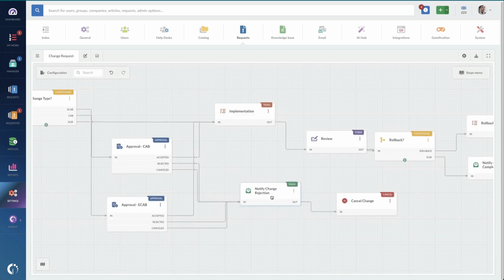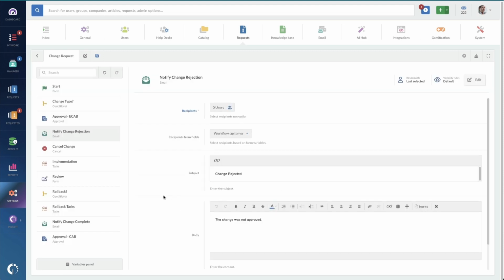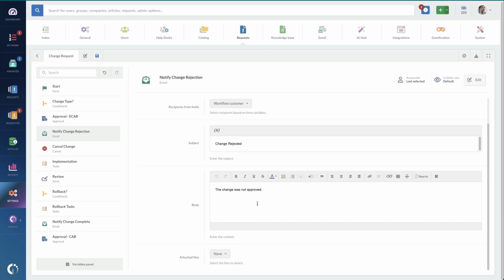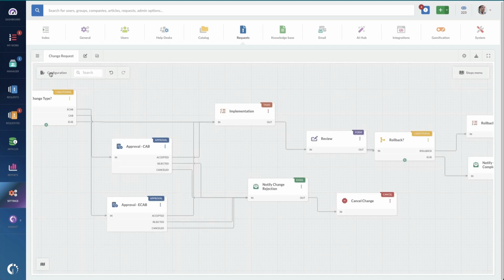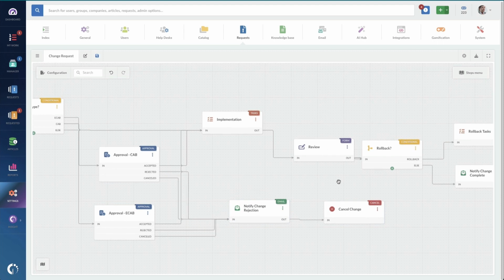Then if they get rejected, both of them go to the notify change rejection, which is a simple email that says your change was not approved. You might throw in some additional details here. And then after that notification, it's going to go ahead and just cancel the change.